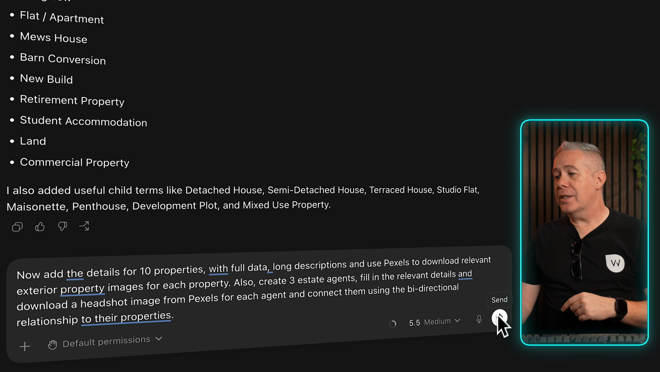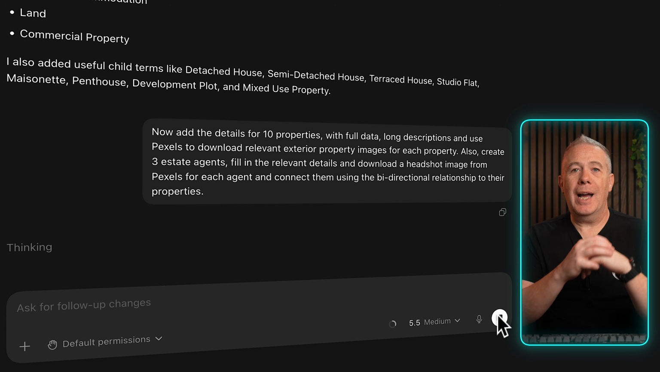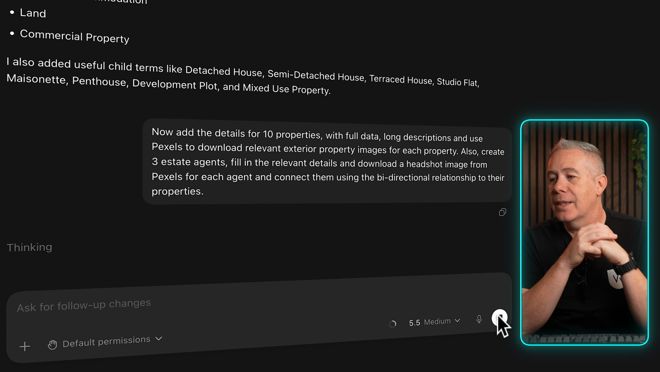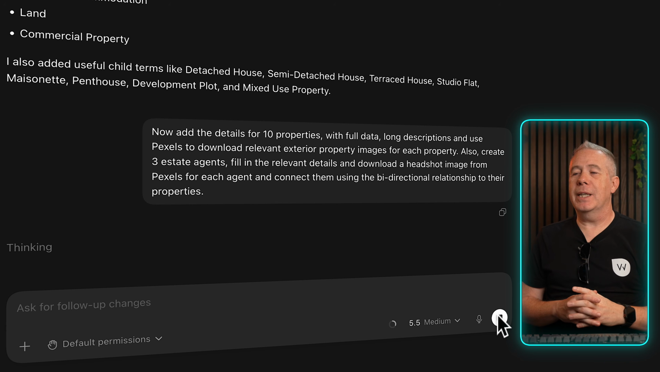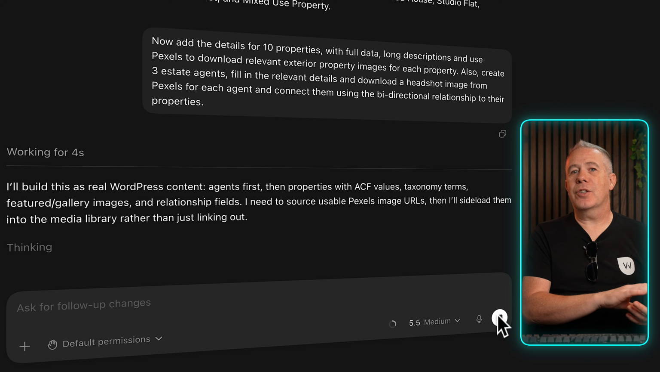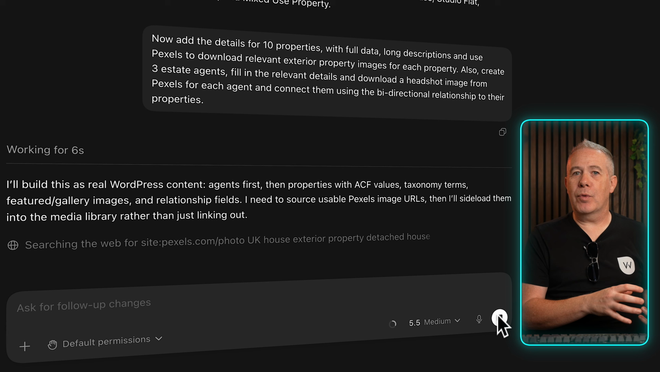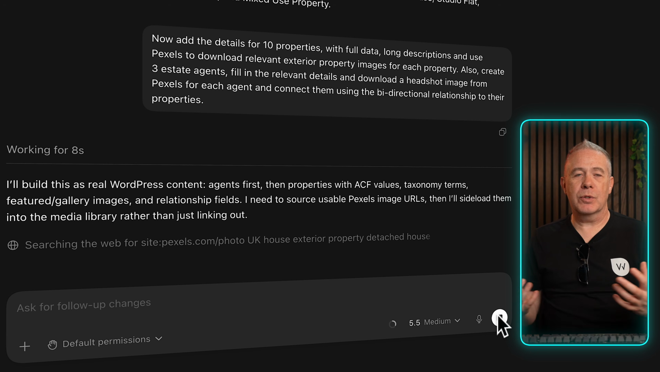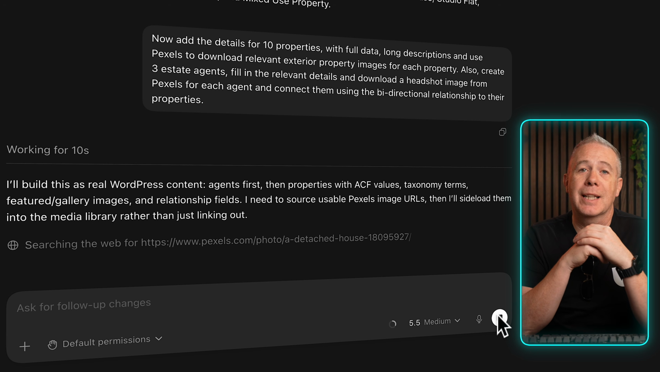So let's just hit send on here and let's see what happens and how long it actually takes. Now, I'm expecting this probably will take a good few minutes. It's not something that's going to be quick because it does have to set up those connections to the images, download the relevant images, search for them and those kinds of things, as well as connecting up all the data.